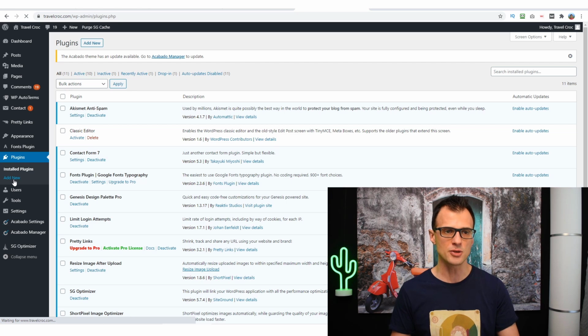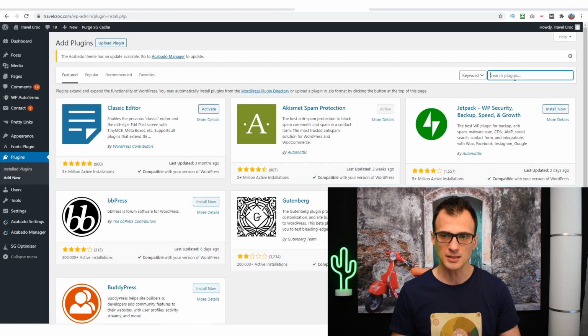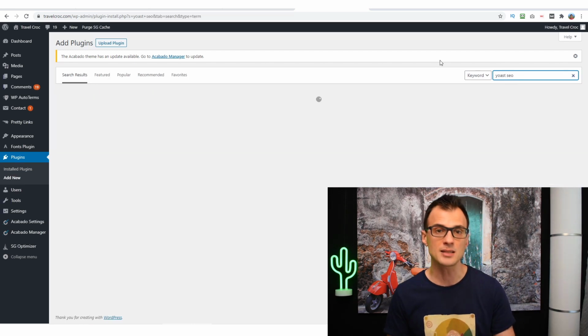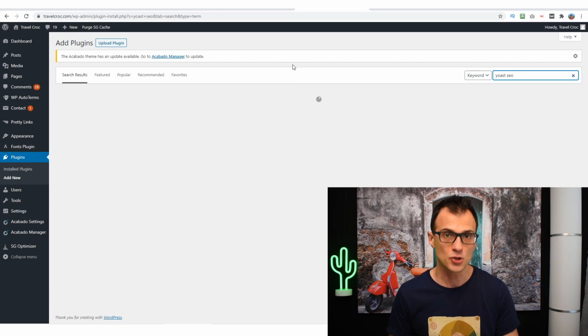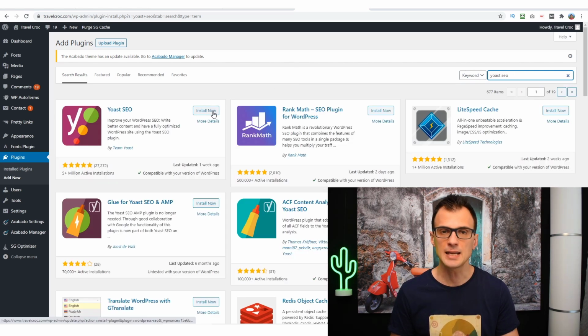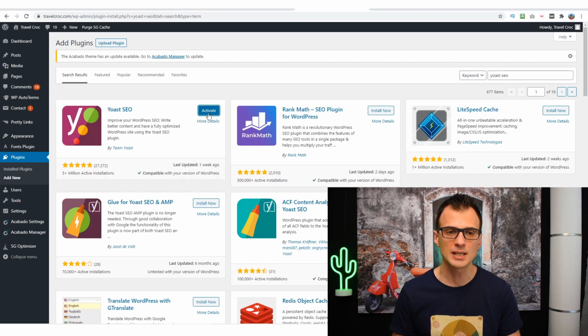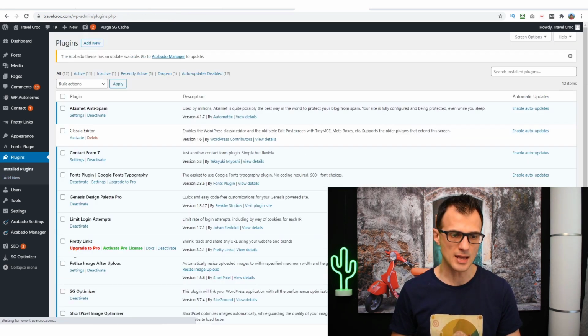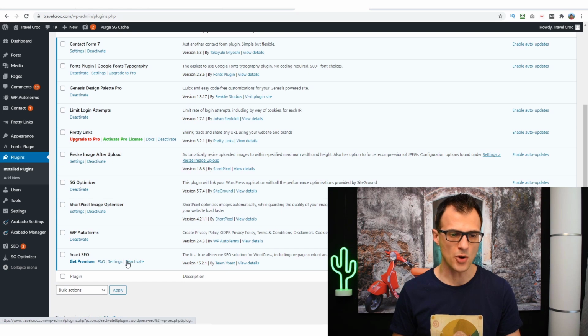So then just click add new, and you will then want to search for the plugin. So under search plugins, type in Yoast SEO and click enter, and the first result that comes up should be the Yoast SEO plugin. Click install now. Once it's installed, click activate. Then go into the installed plugins on the left hand side once again and scroll down to Yoast SEO and click on the settings menu option.